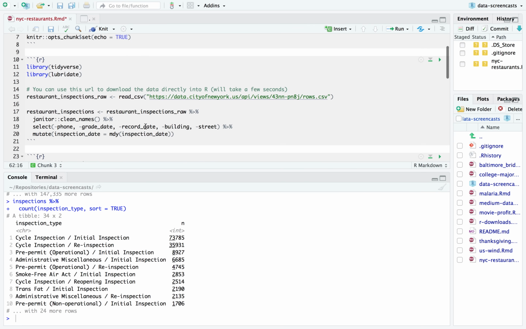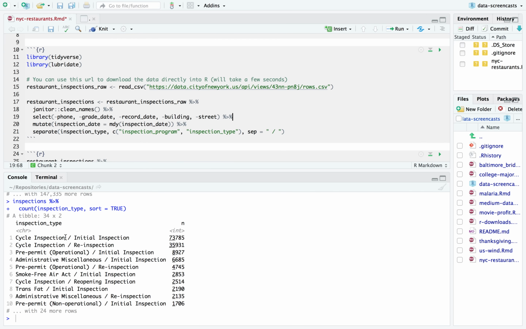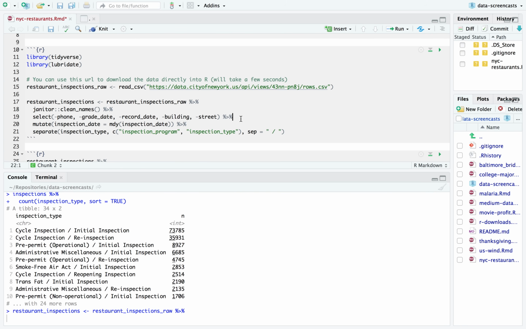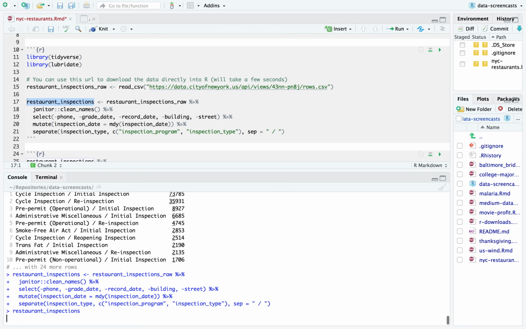Okay, I'm going to add this as a cleaning step. What I'm going to say is separate inspection type into two columns. One is inspection program. The second I'm going to call inspection type. And I'm going to say sep is, this is a great tidy operation, separate. I'm going to separate it based on that slash. So I'm renaming, like I'm replacing what used to be called inspection type.